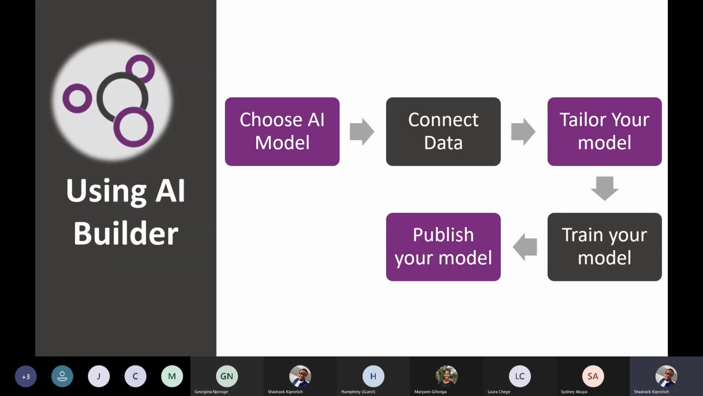And then using the AI Builder, this is normally the flow, how it usually happens. First of all, you choose your AI model. For example, I need something to extract text for me. That is the first step. I've chosen my AI model, and then I connect to my data. For example, I have all these images stored in my OneDrive or within my local machine, so I connect to my data, and then I tailor my model to meet what I need.